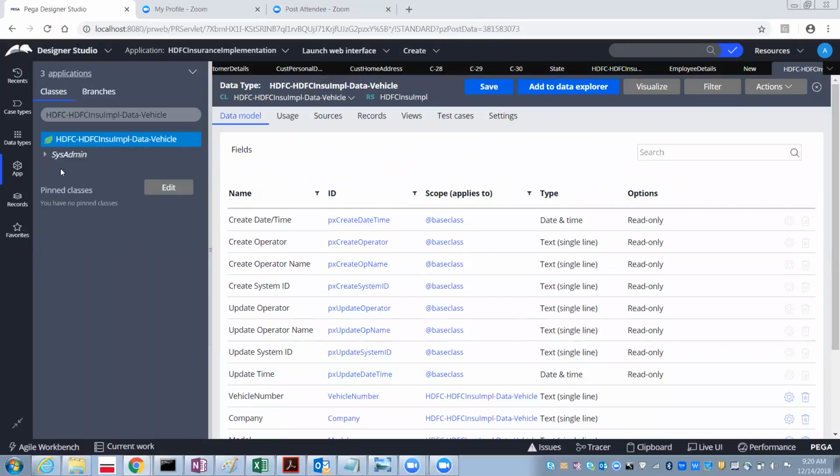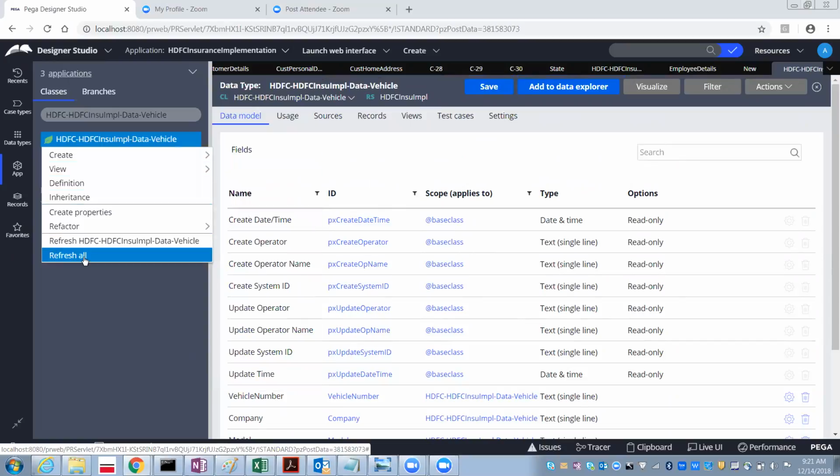So here you can see, but why could we not see? Generally, whenever you create any property, immediately it will not display. What exactly do you have to do? You have to refresh it. Refresh. Exactly.